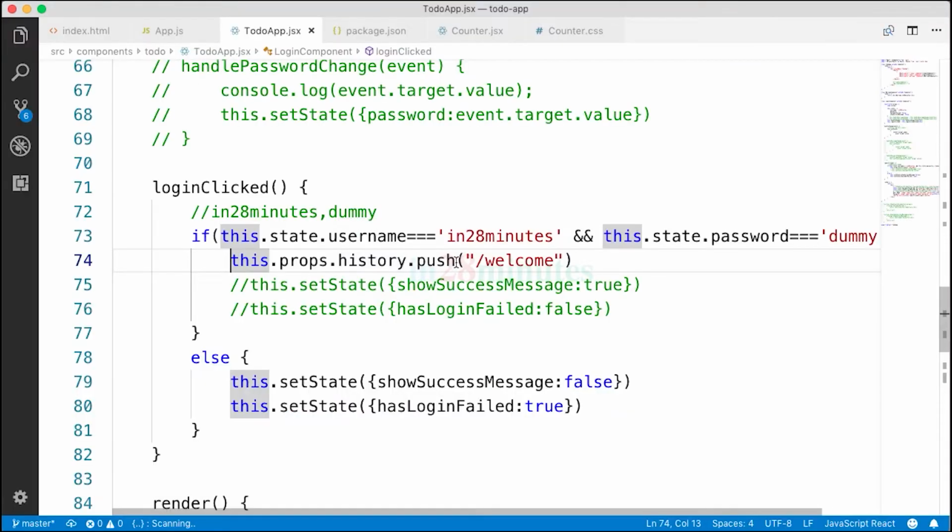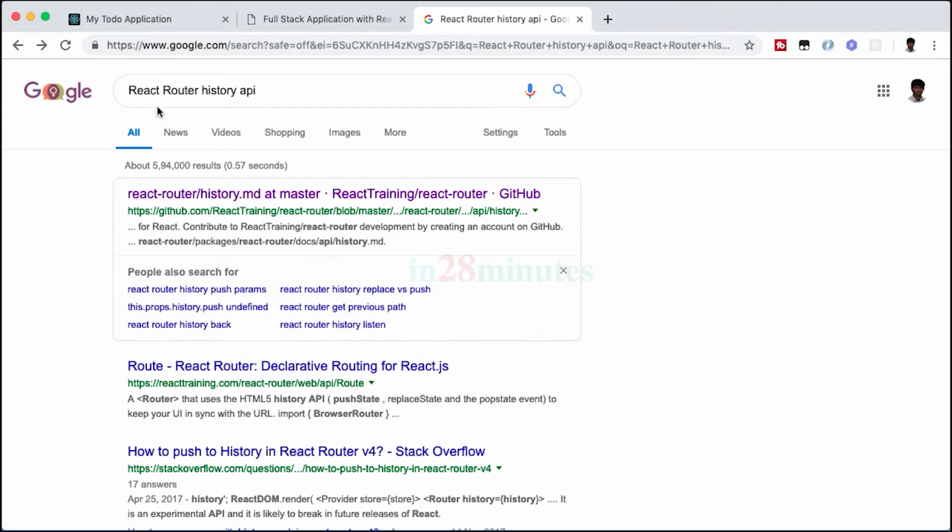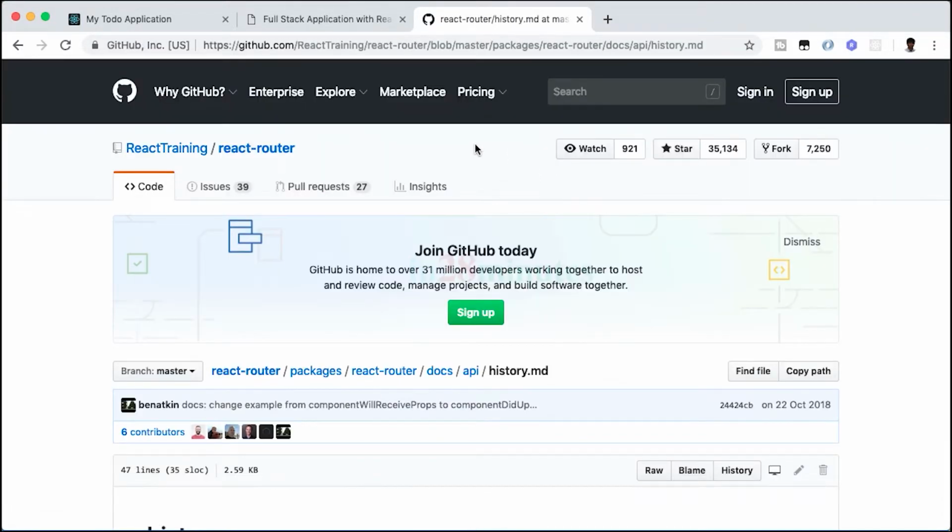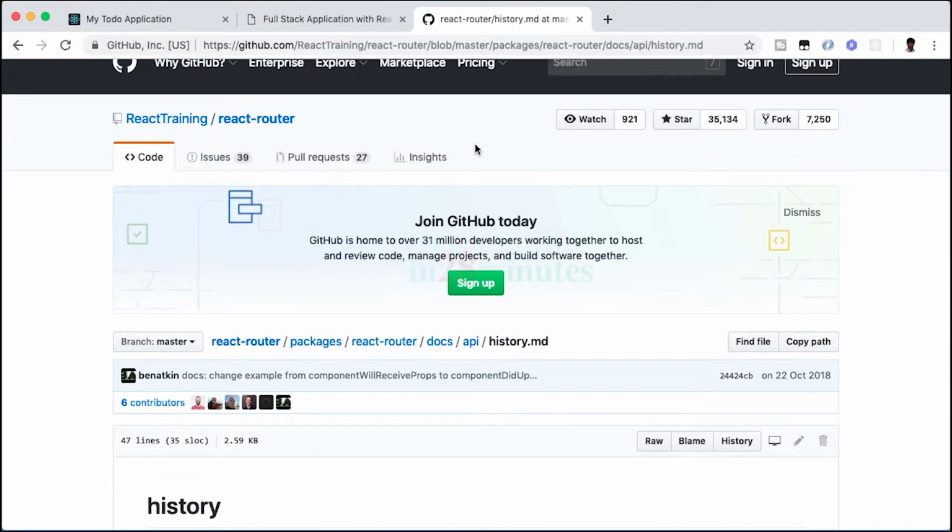Now, you might be wondering, we have used this.props.history.push, but where is this API coming from and what else can I do with this, right? So if I do a search for React Router History API, you'd go in here. So History API is one of the dependencies for React Router. We earlier added a dependency for React Router DOM. One of the dependencies for it is React Router. One of the dependencies for React Router is the History API.